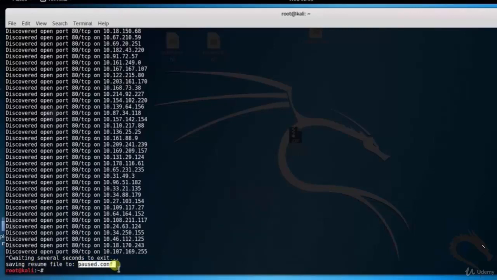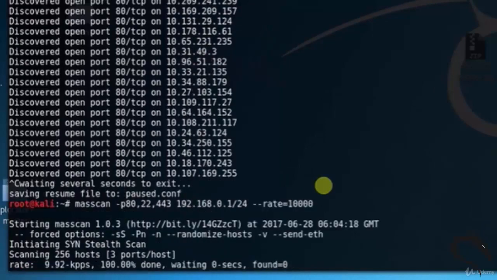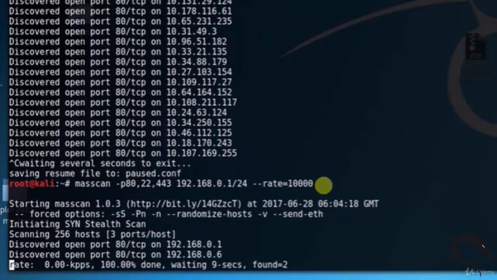Let's try it on the router IP address. Type masscan -p80,443 192.168.0.1/24 --rate=10000. Here you can see that it discovered two addresses with open port 80 TCP.